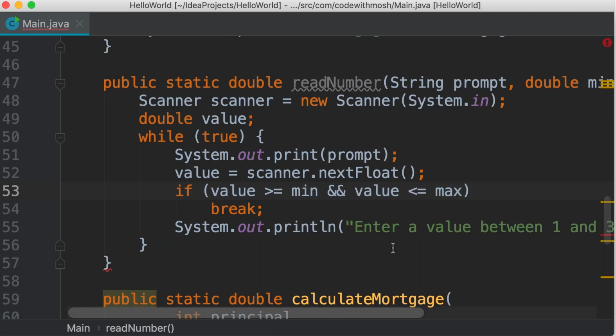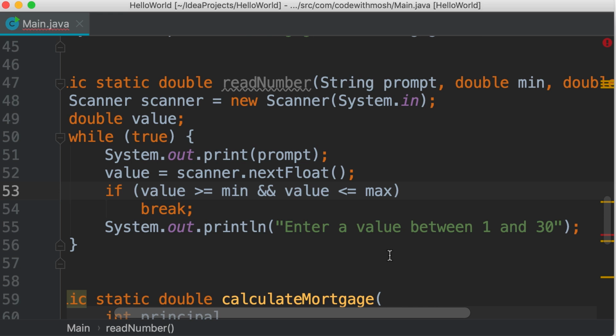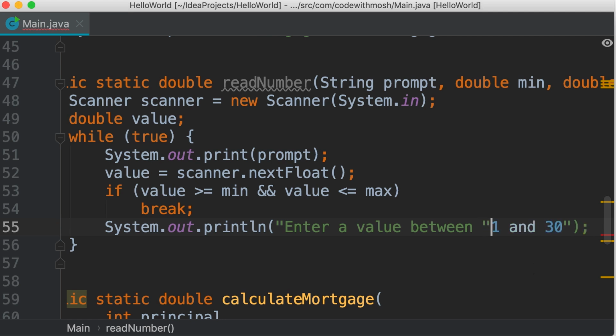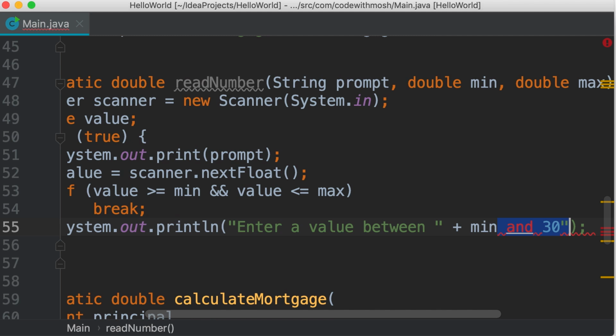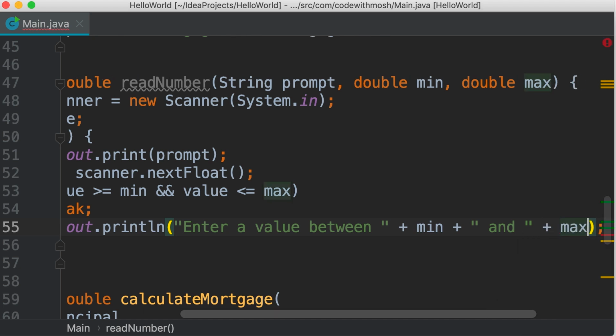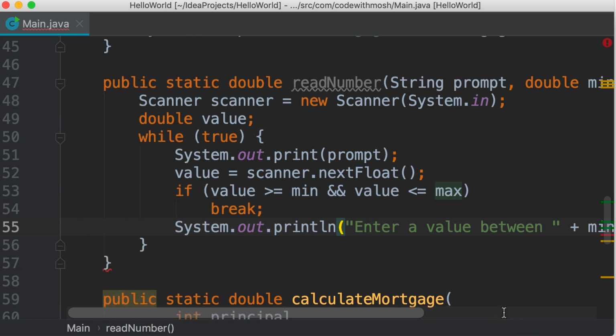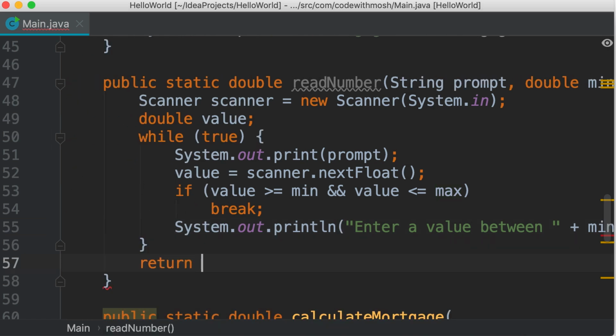Finally, we need to replace this error message. So we can generate a dynamic error message using this min and max values. So, "Enter a value between". Here we end our string. Then we concatenate it with min. Once again, we concatenate it with another string. Here we type "and", and then after that, we add the max. Now we have a generic error message based on the min and max values. Beautiful. Now, finally, we need to return this value variable.